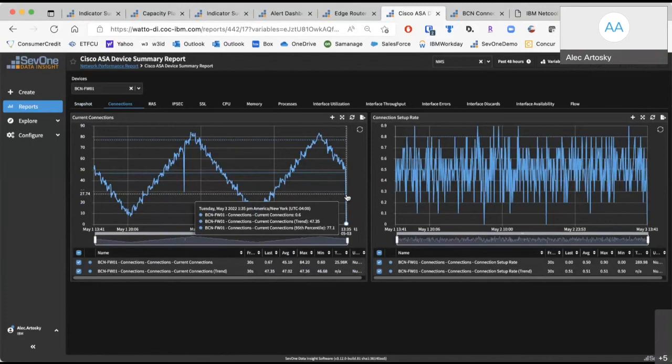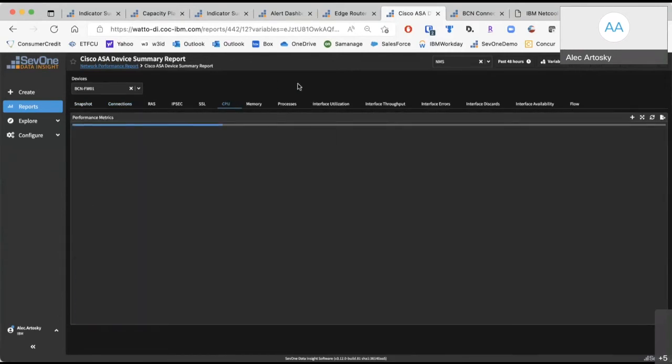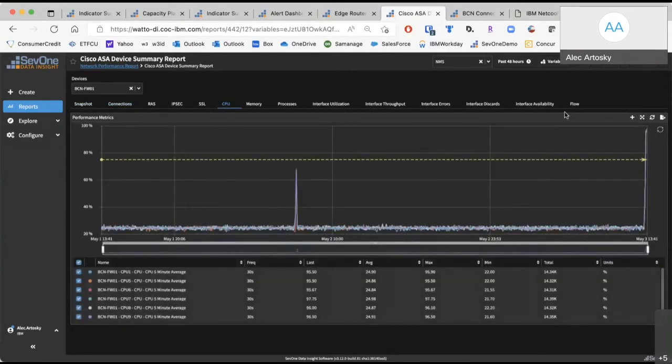So there is clearly something going wrong that's not allowing VPN users to connect back to this ASA device. But the alert that we saw was around CPU. So we're going to jump into CPU. And as you can see here, wow, all right.